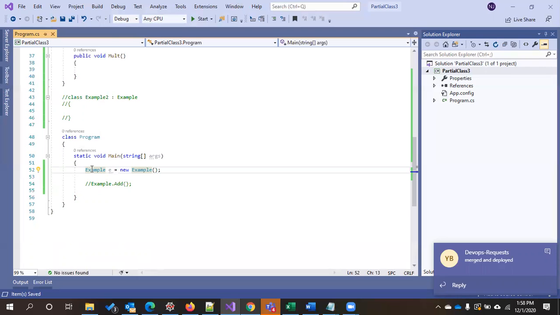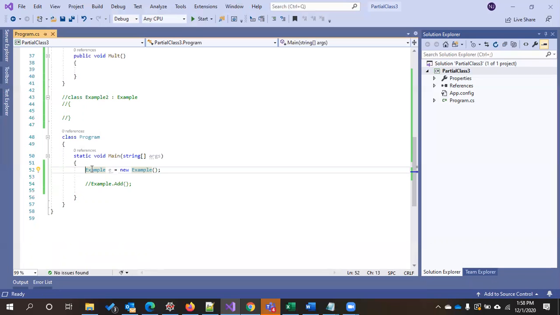If any one keyword, abstract, is put on one particular piece of the class, then the whole class is considered abstract. If it is sealed, the whole class is considered sealed. It's not mandatory that all the pieces of the class contain the keyword. No, any one containing it is fine.